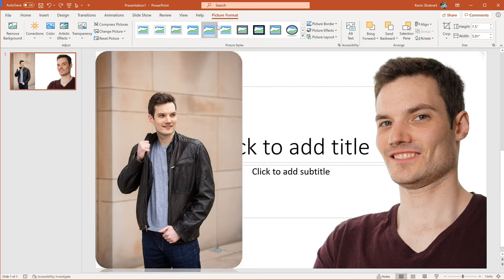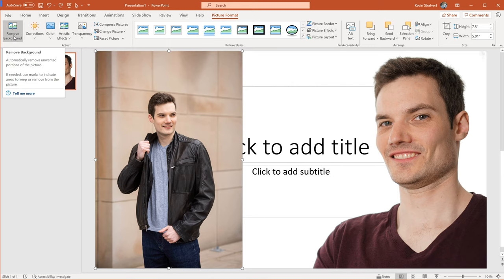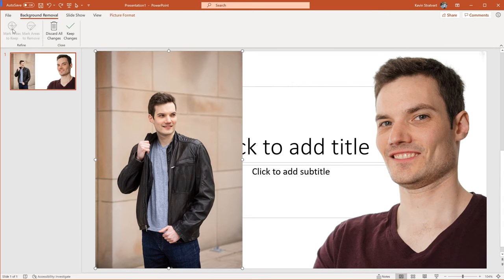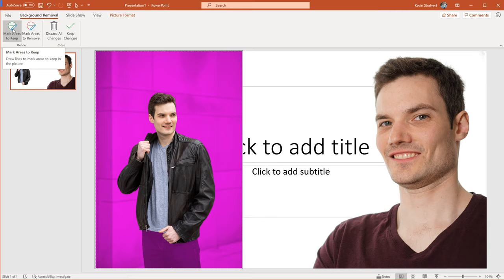If I go over to the left-hand side, there's an option called remove background. I'm going to click on that. What PowerPoint will do is it'll automatically look at the photo and try to pick out the subject from the background. And in this case, it did a pretty good job here.